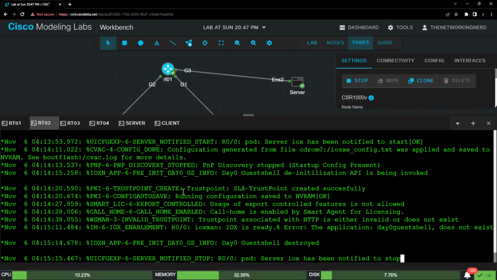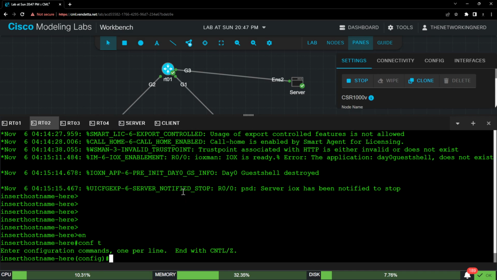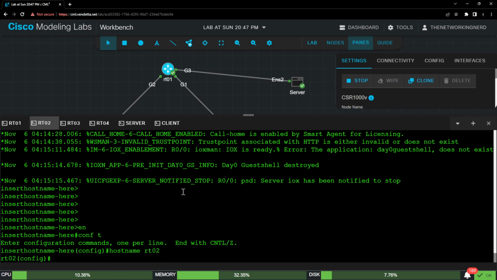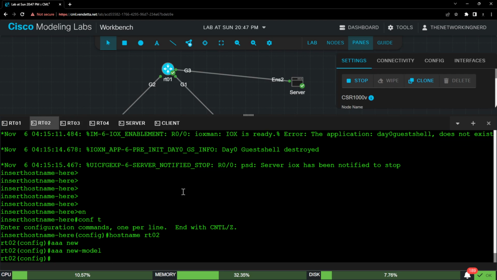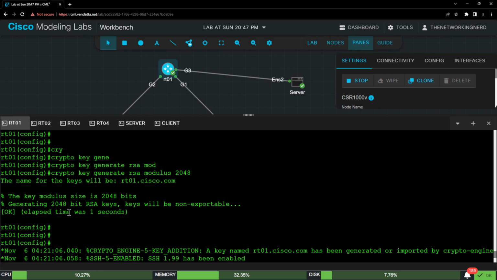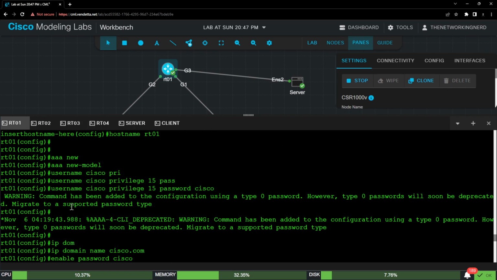So that's done there. And we get to do it all over again. Actually, I'm going to see if I could just copy this from the other config here. There's no clean way to do it.